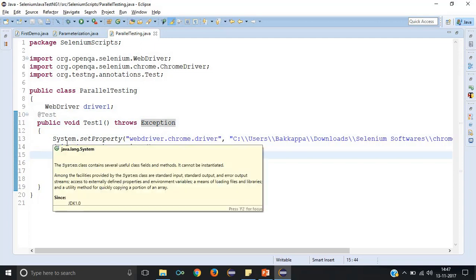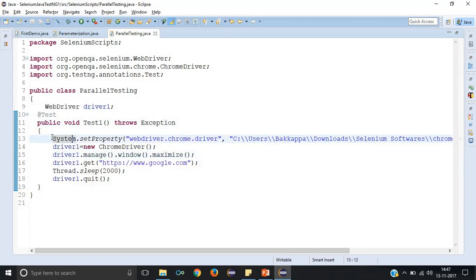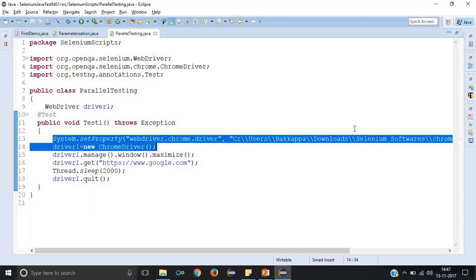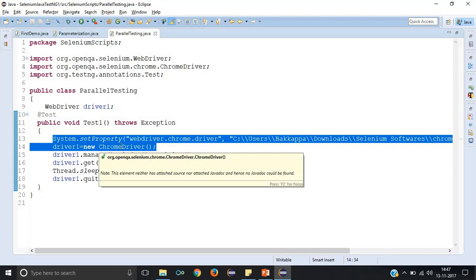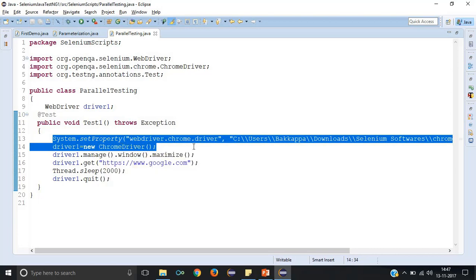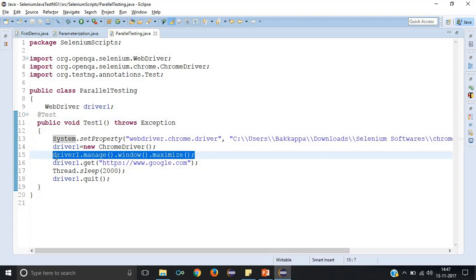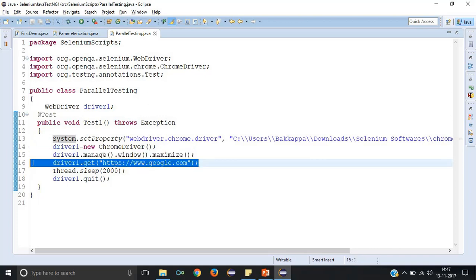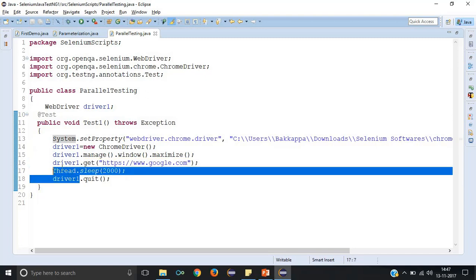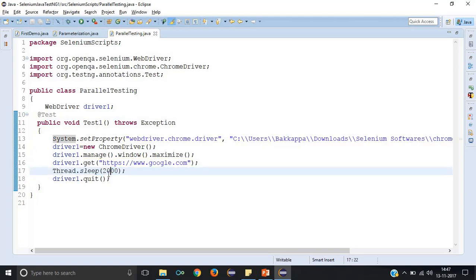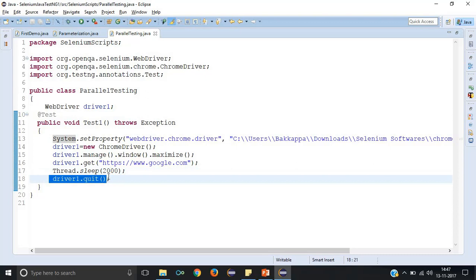Let me explain what this code does. The first 2 lines will set the path for the driver, that is the Chrome driver. The second line will launch the Chrome browser. After that, it maximizes the window. After that, it enters the specified URL. And after that, it waits for 2 seconds. And after that, simply it will close the web browser.